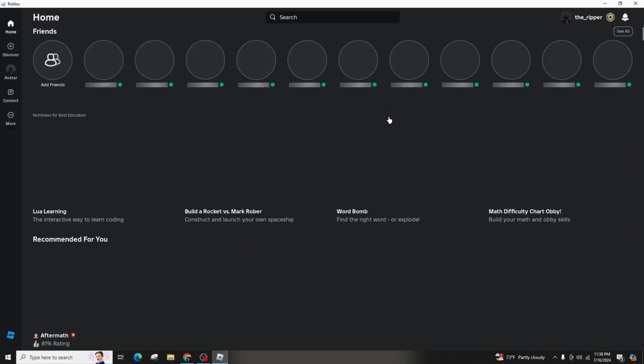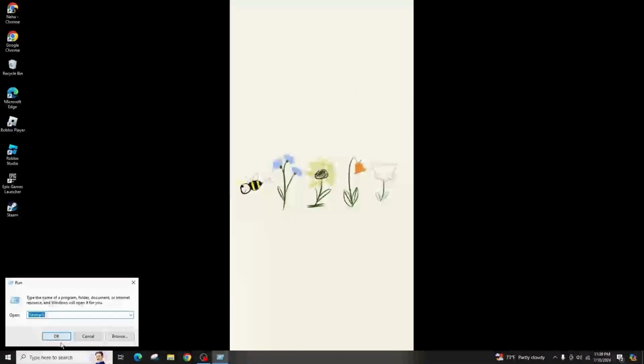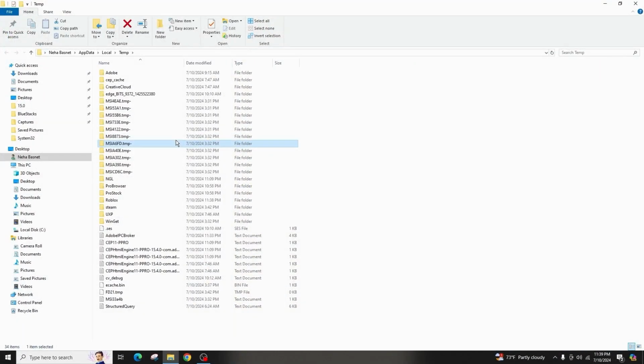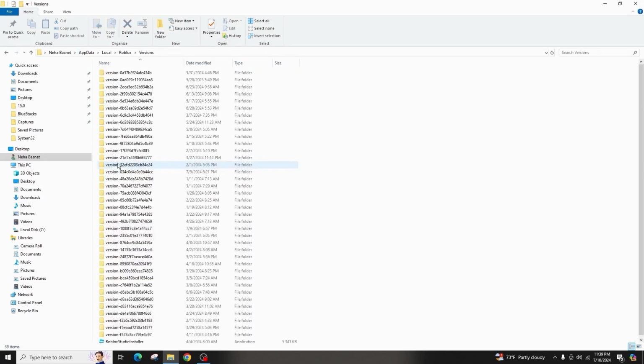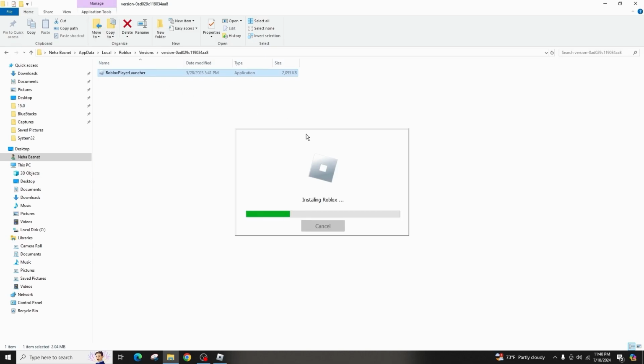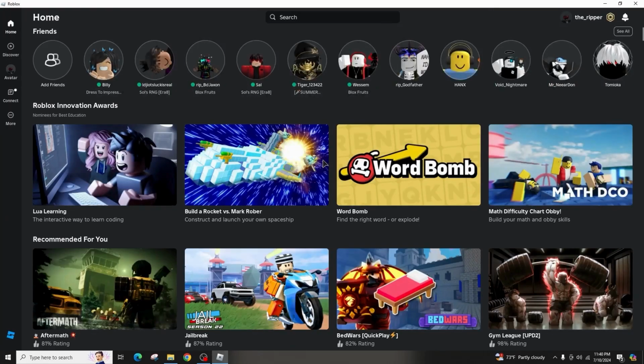Another method involves accessing the Run function on your computer by searching for it. Then type in %localappdata%, then open File Explorer to navigate to the Roblox folder. Within the folder, locate the Versions subfolder and select the most recent version. Try to run it if it's present, and if not, try the next most recent version until you find the working installer.